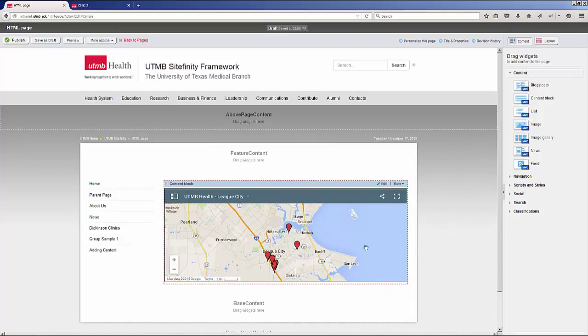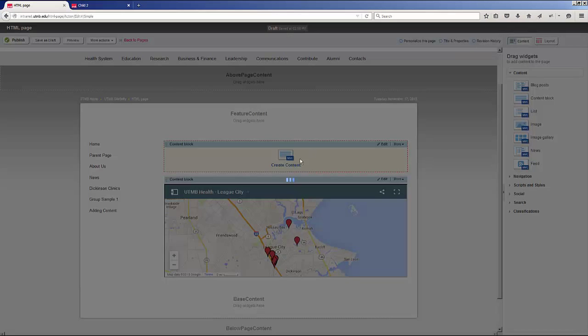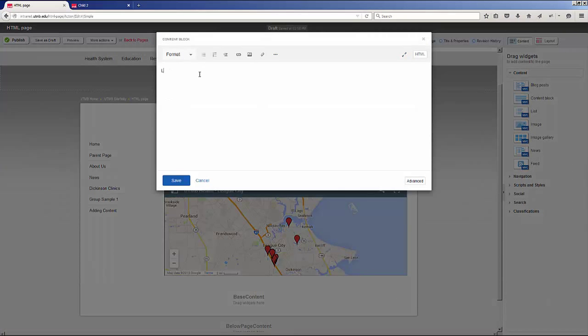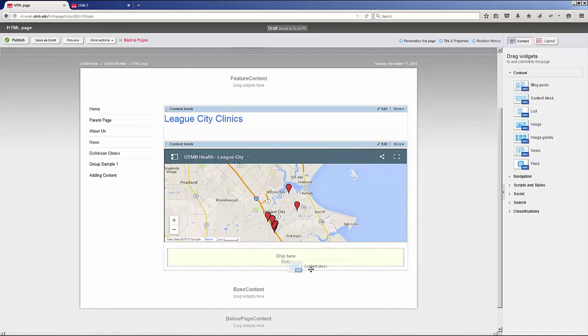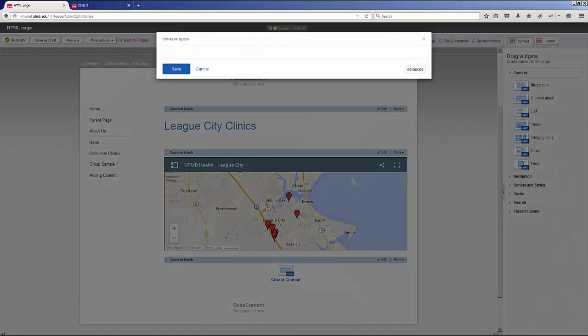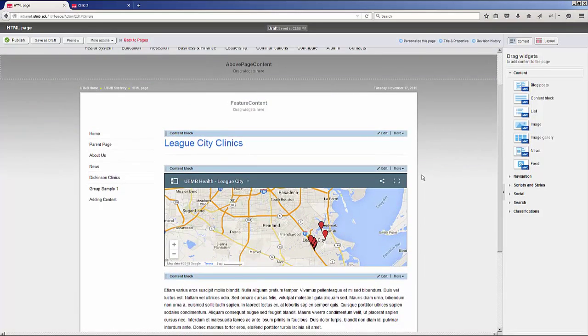If I want to add more content to this, I'm going to choose another content block to add it to. I don't want to disrupt my iframe in any way, so I'm going to grab another content block up here, and I'm going to create a title for this. I want to say Lake City Clinics. I'm going to, again, give that the H1 heading, and let's say I want to make this one blue. And now I want to add in my horizontal rule and hit save. I could then add in a content block and add more content here if I would like. Hit save.